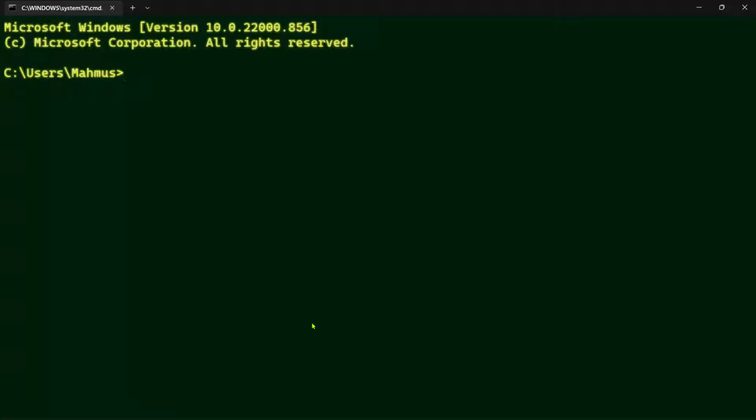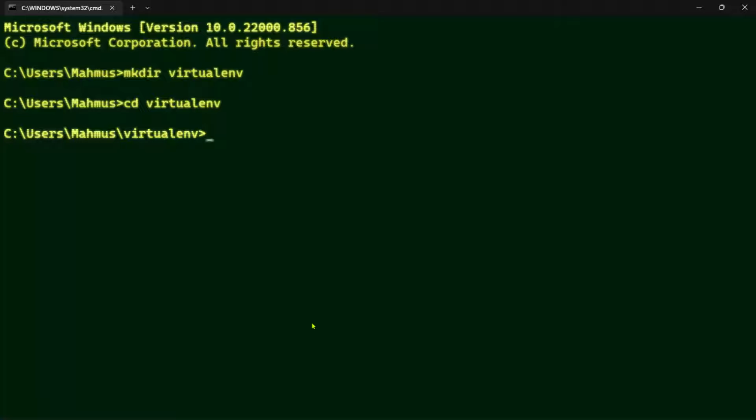I'll go ahead and create a directory here. I'll do a mkdir, which is make directory, and let's call that virtual env, just like that. So we've made this directory, and let's change into this directory by using cd virtual env, like so. Now that I'm in this directory, what I'm going to do is run a Python command that is going to prepare this folder for a Python virtual environment.